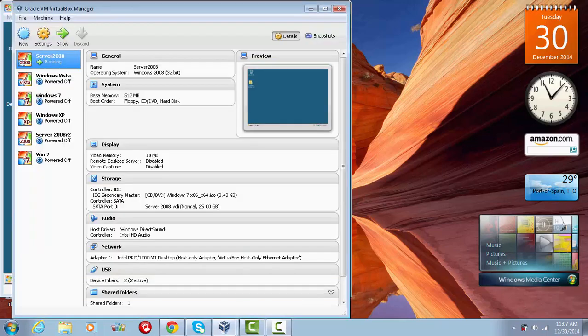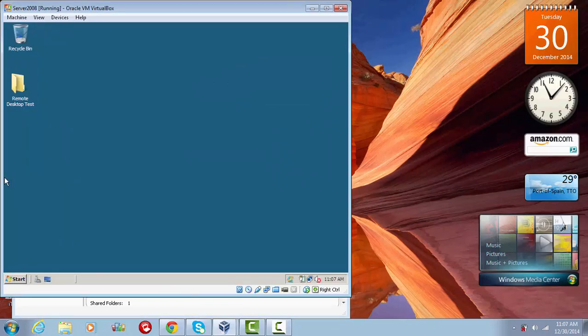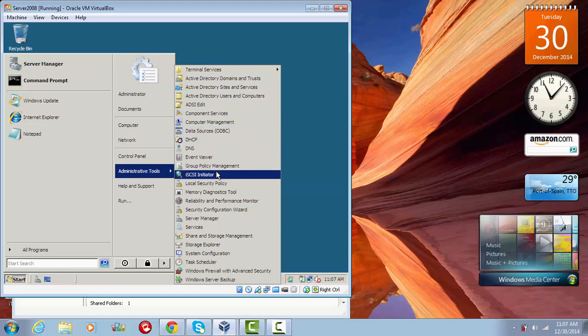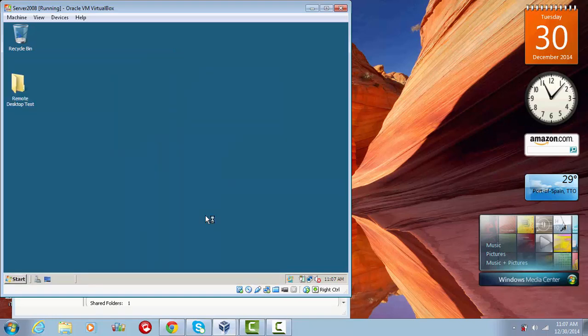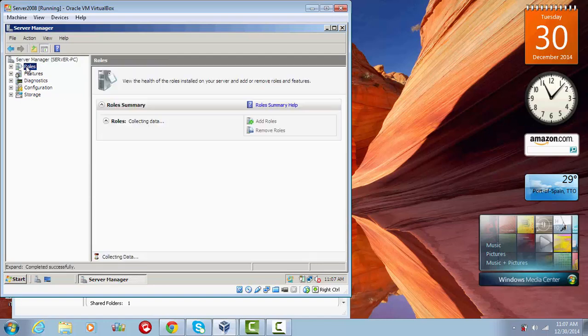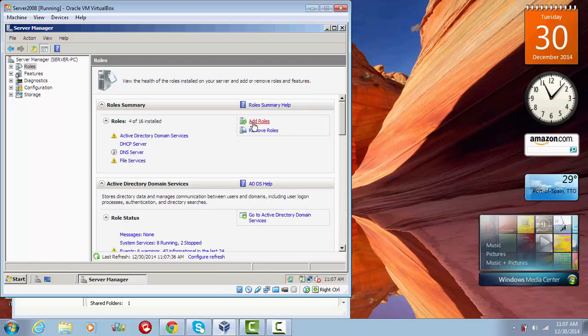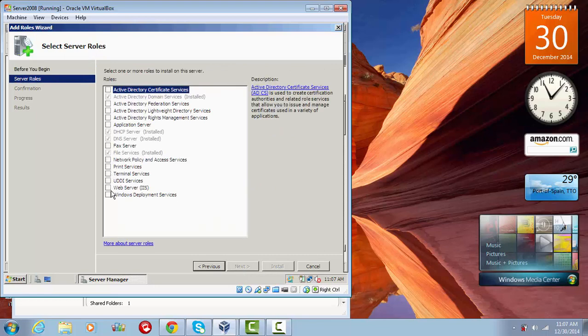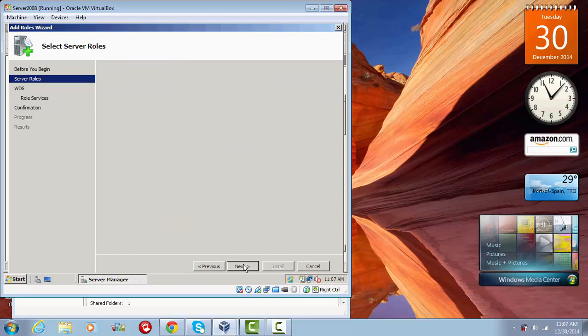So to do this we're going to go to our server machine and launch our Server Manager, where we're going to add the role for Windows Deployment Services. Add roles, Windows Deployment Services, click next.